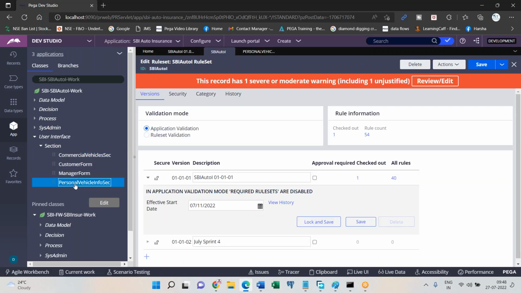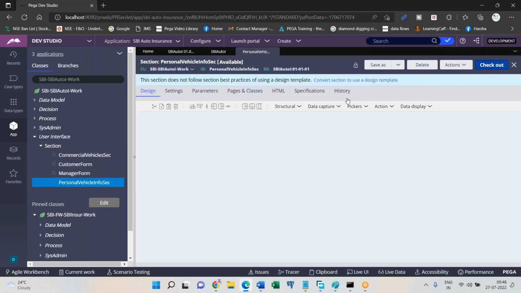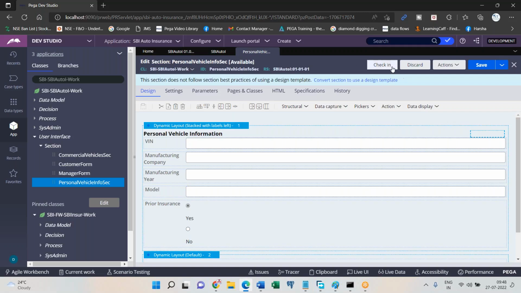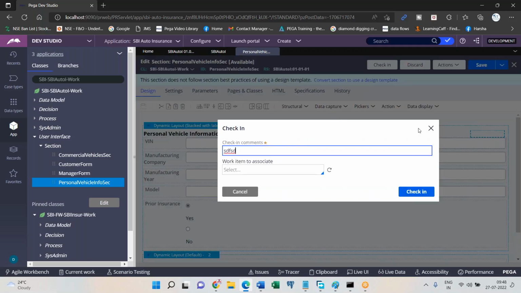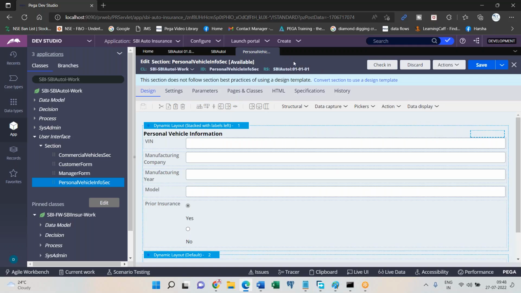To explain other things, check out three. Three records are checked out. If you want to check in, click on check in, give a comment and click on check in. This is how you can check in individual rules.